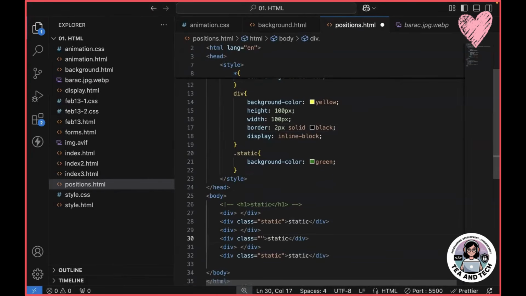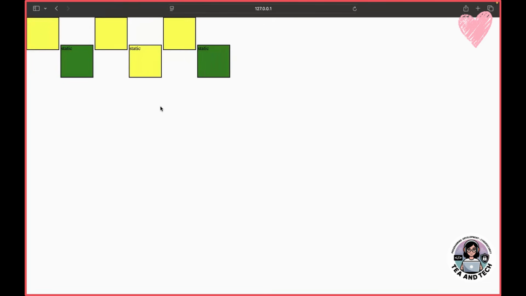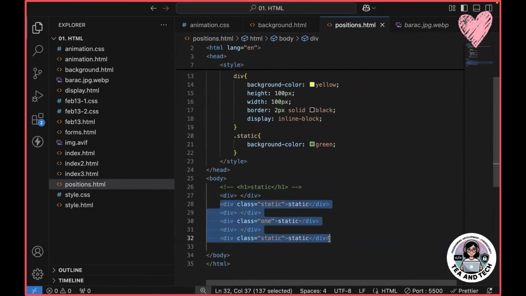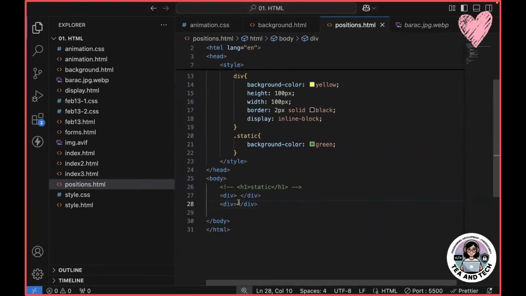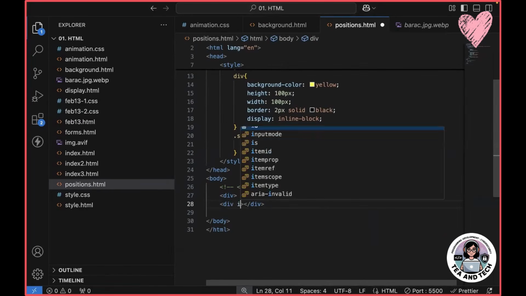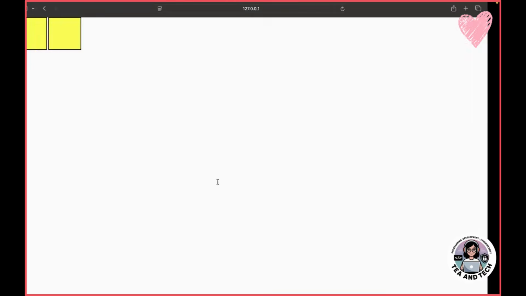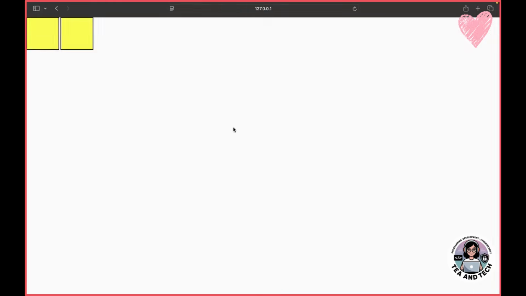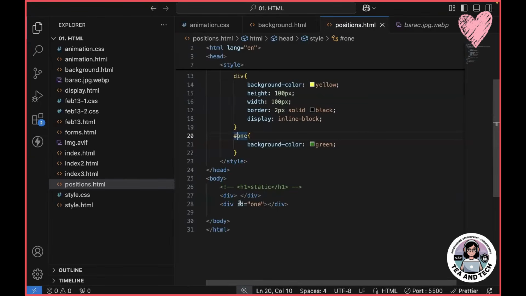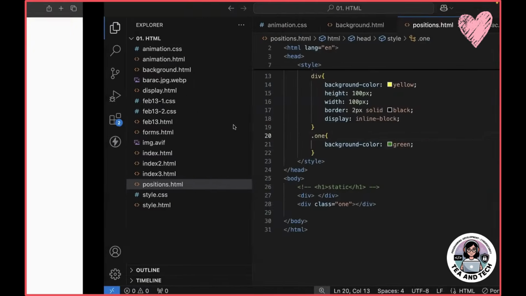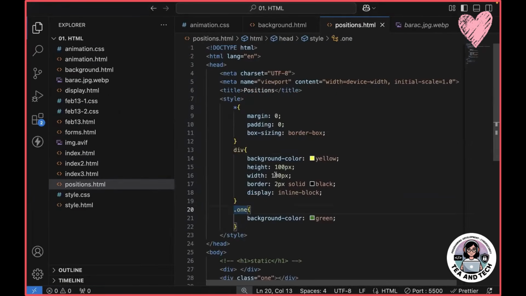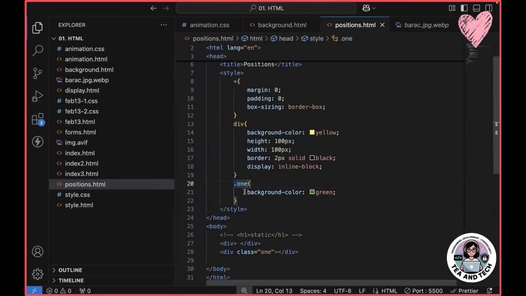Let me change it. All these divs are taking the inline block property. But if I make only two divs, now it looks fine. After giving class, it is good. Even now it is fine. Okay, that was fine. What if I give it class dot one? That is fine. I don't know what the issue was, but still it is working fine and it's good.